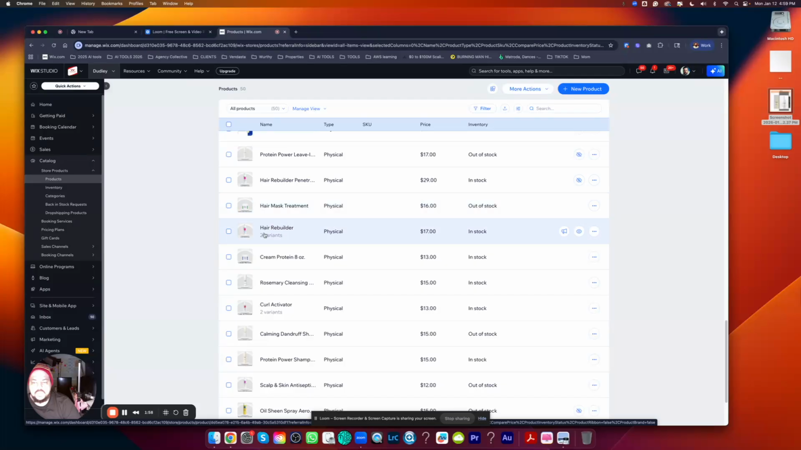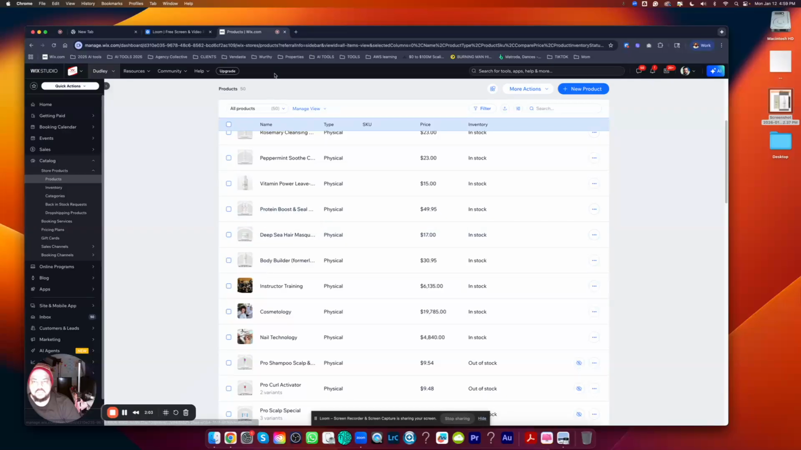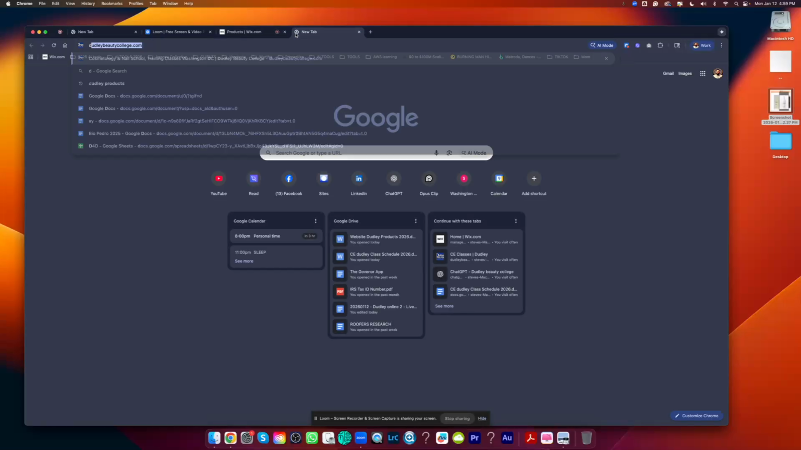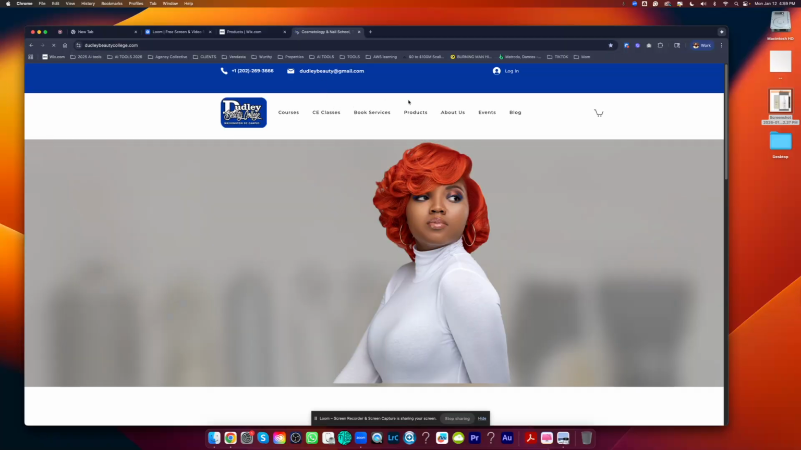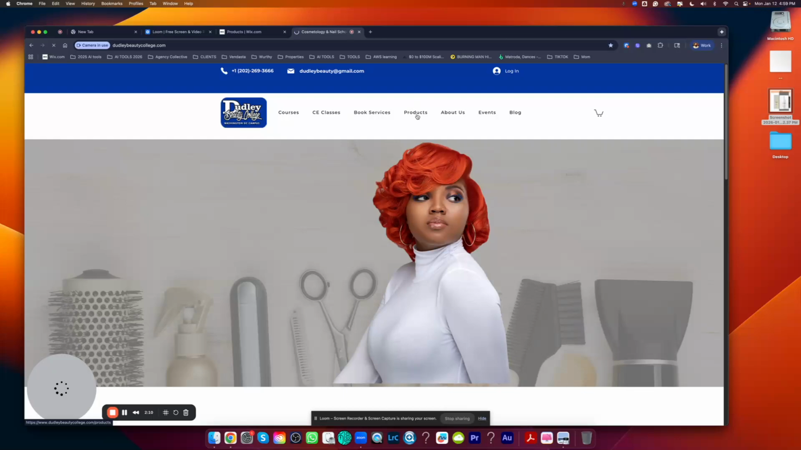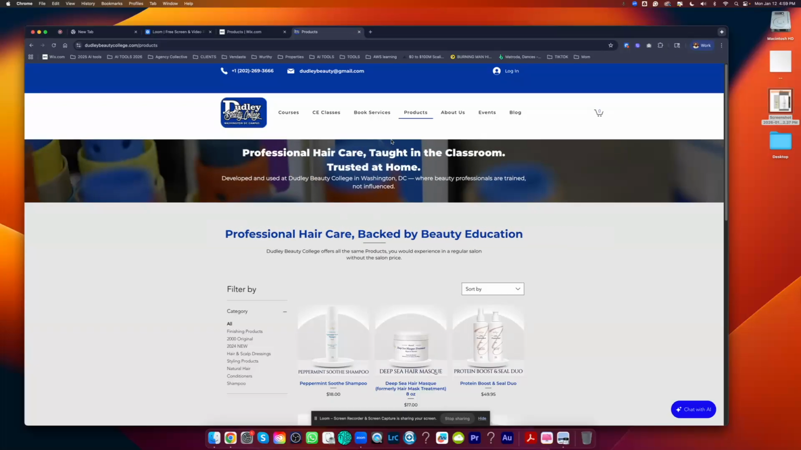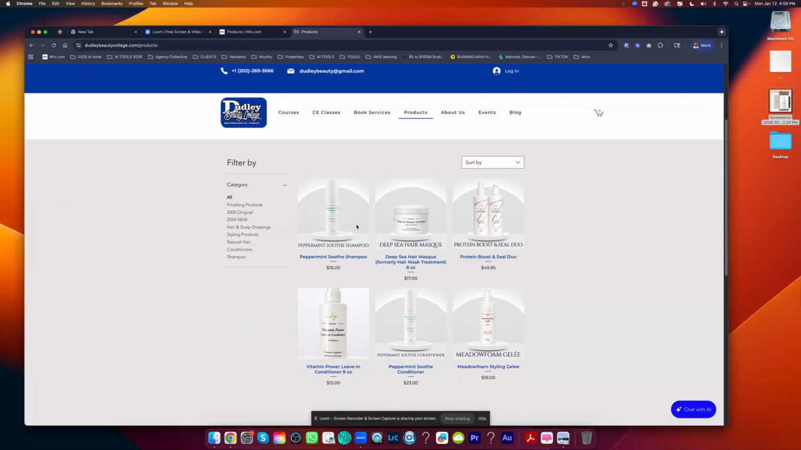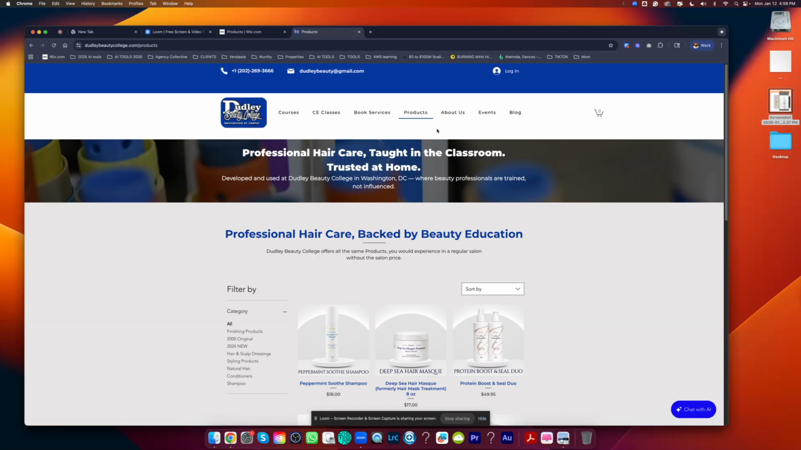What we want to take a look at as well is this. We're going to go to the Dudley page, dudleybeautycollege.com, and look at our products. In our products section, this is what it looks like live. We have the words coming up: professional hair care, taught in the classroom, trusted at home. Boom. Backed by beauty and education.